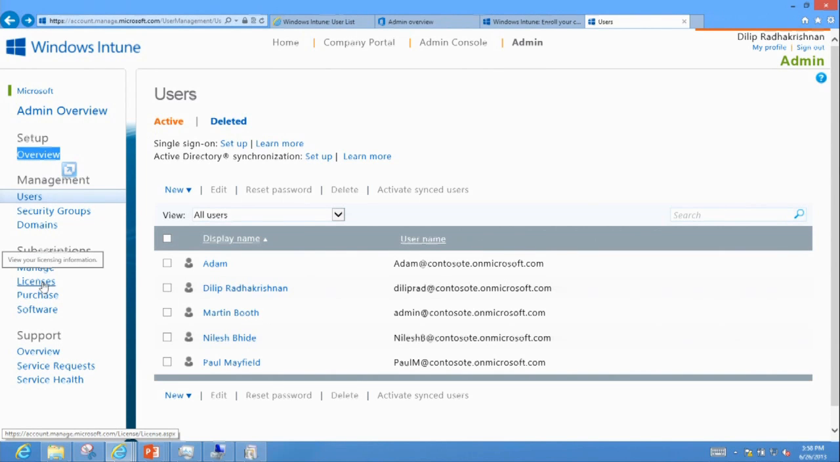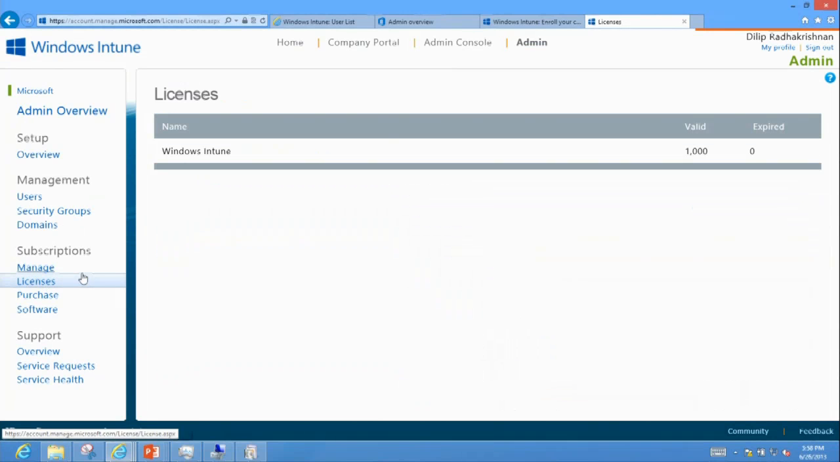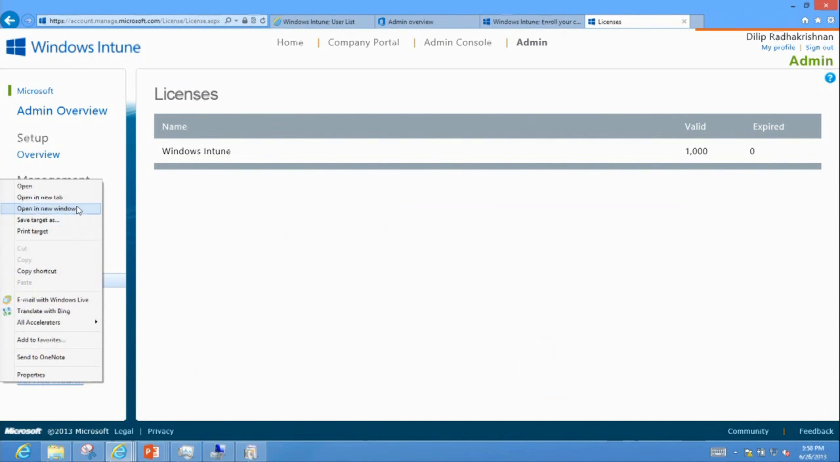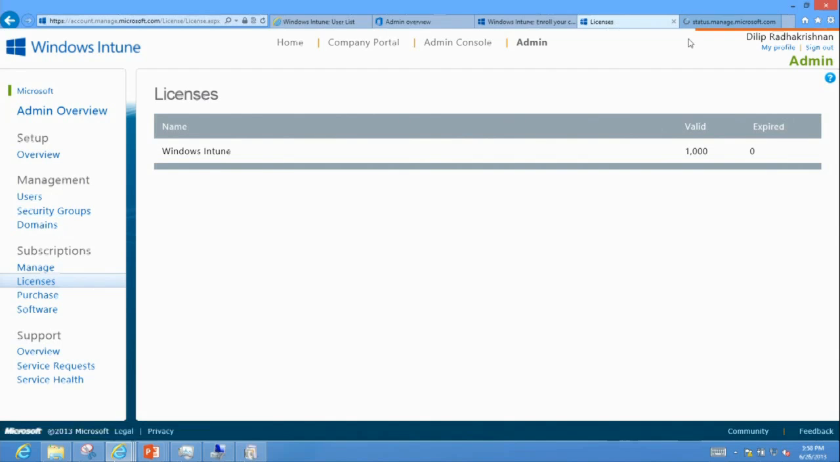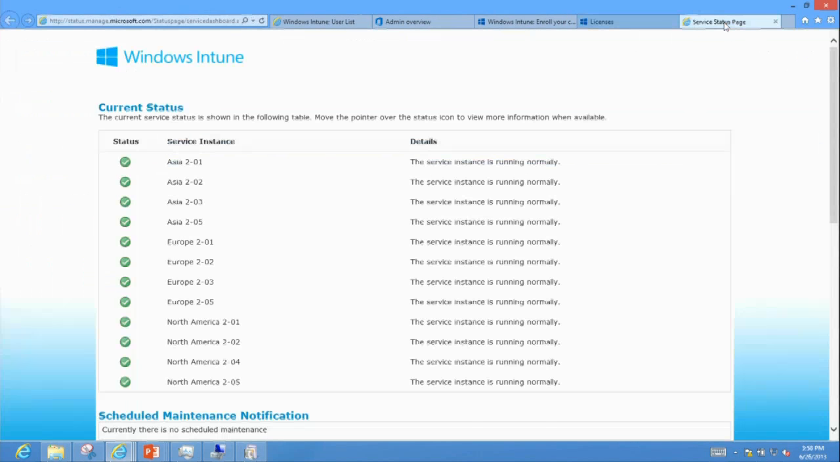When you enroll into the Windows Intune service, this is where you go and sign up. This is the portal called the Intune account portal, where you go and subscribe and manage all your licenses. You can purchase additional licenses. So in this case, I have like 1,000 licenses that I set up for the demo account. None of them have expired.